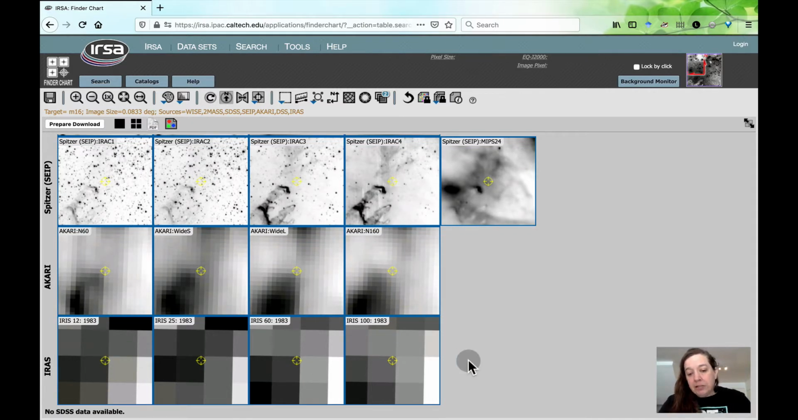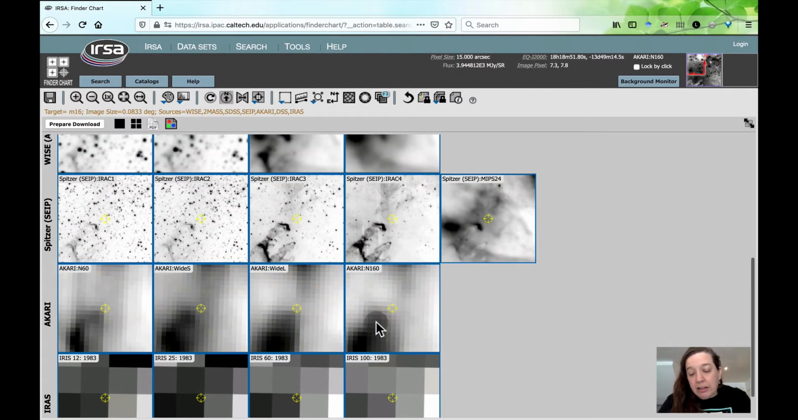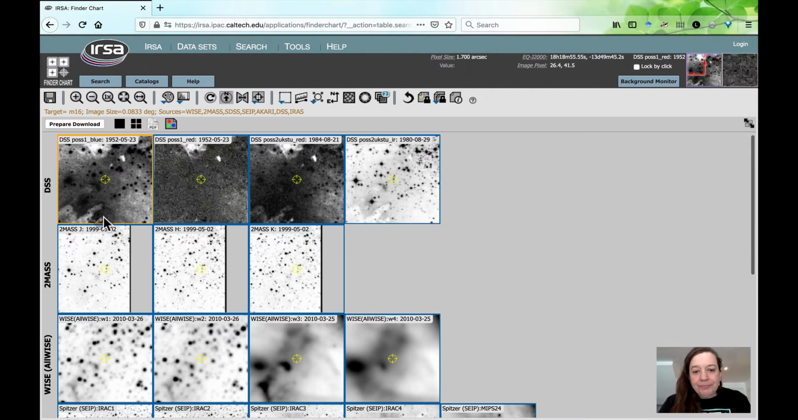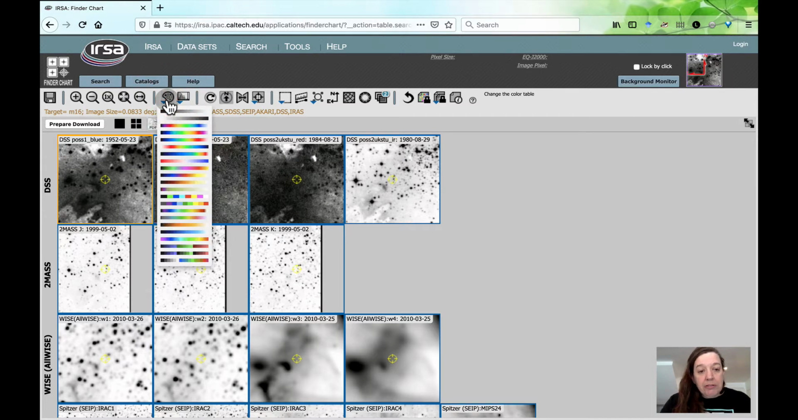You can see the pixels for IRAS are huge because you have to remember this was the first all-sky infrared survey. So technology was a lot different then. So the pixels seem enormous, and even for Akari, the pixels seem pretty big. But you see here, they're all reverse grayscale. And I mentioned that astronomers tend to like reverse grayscale. Here's the pull down from which you can choose a different color table.